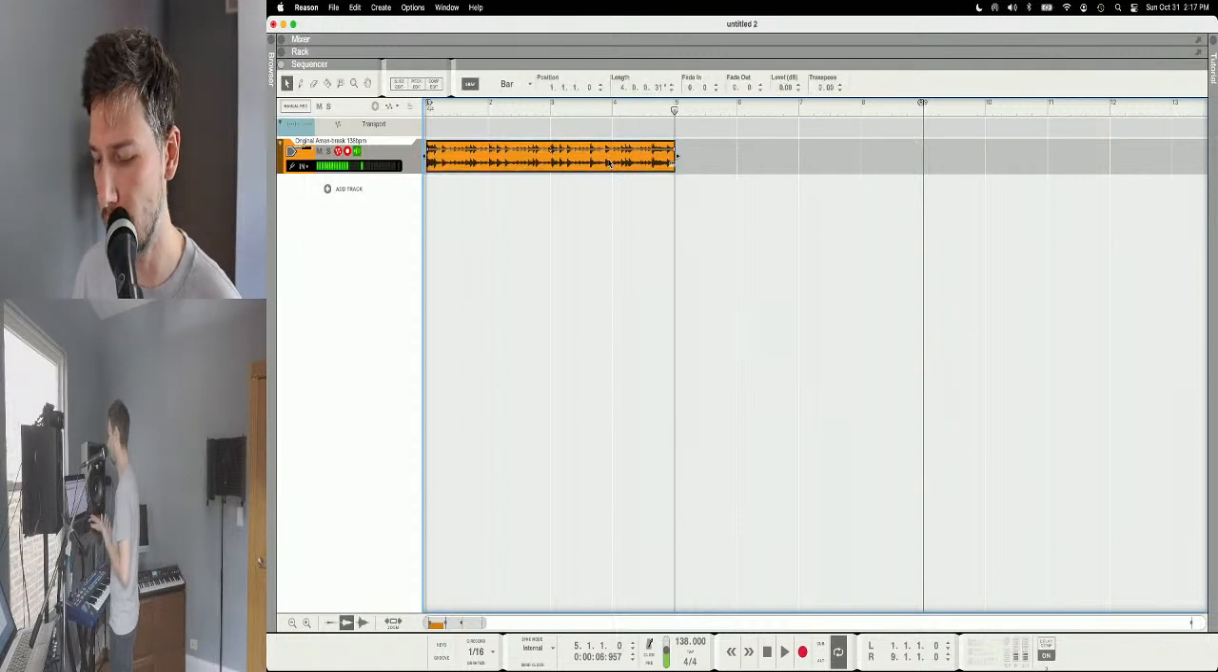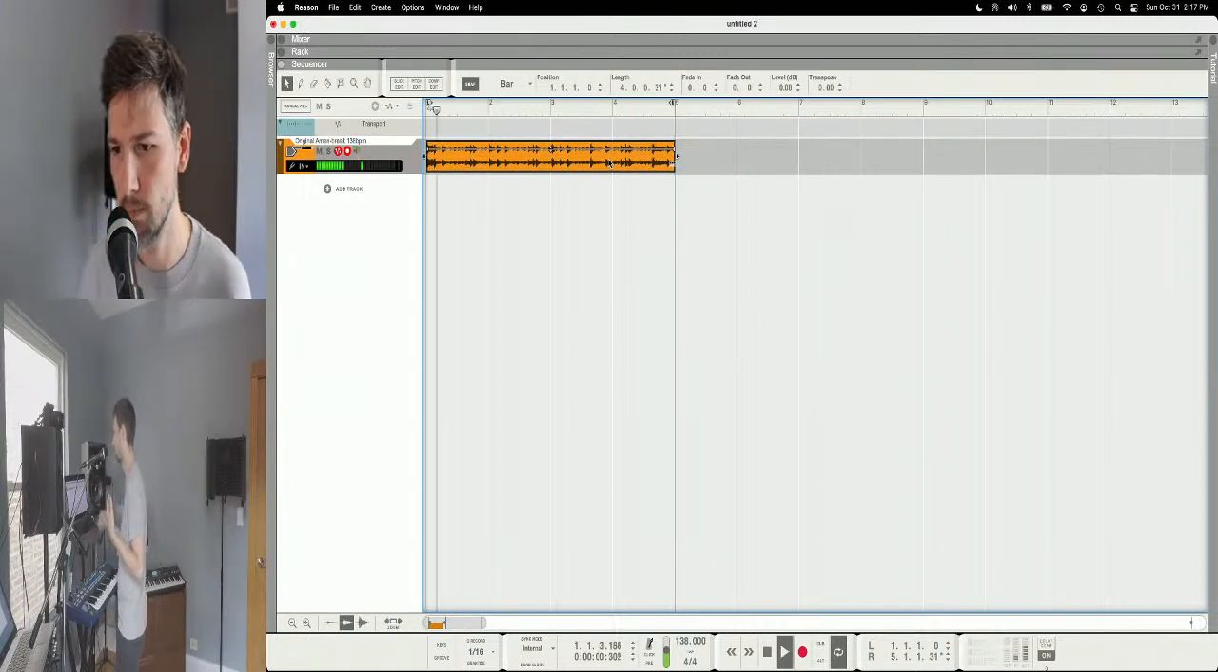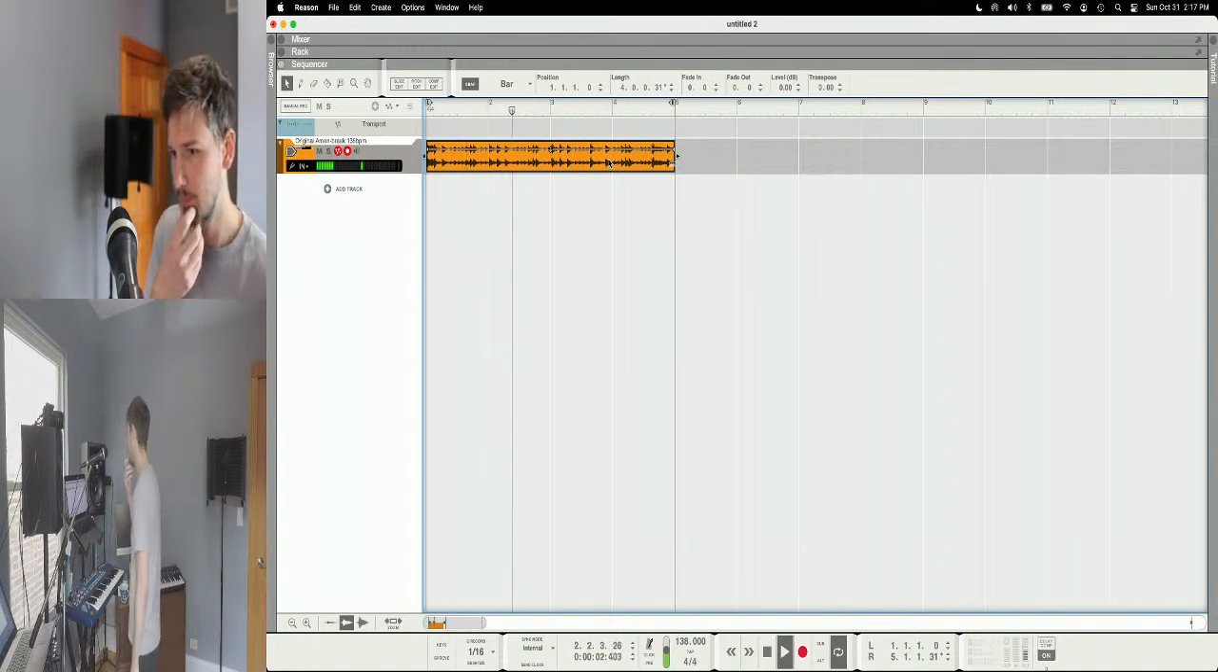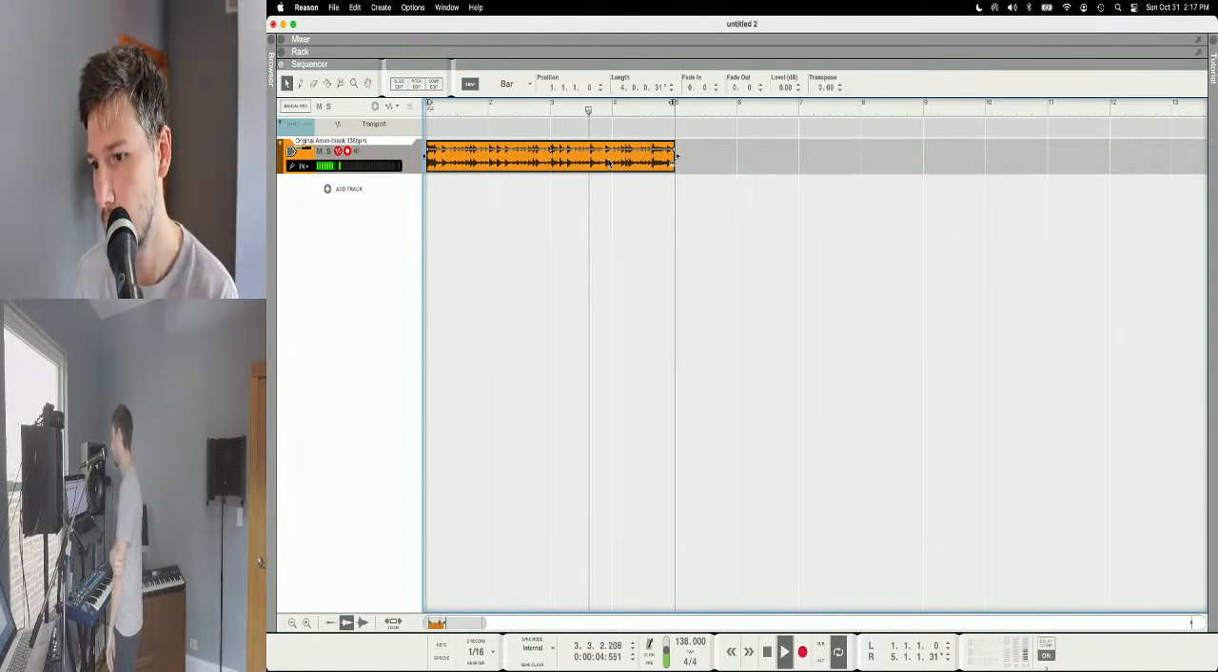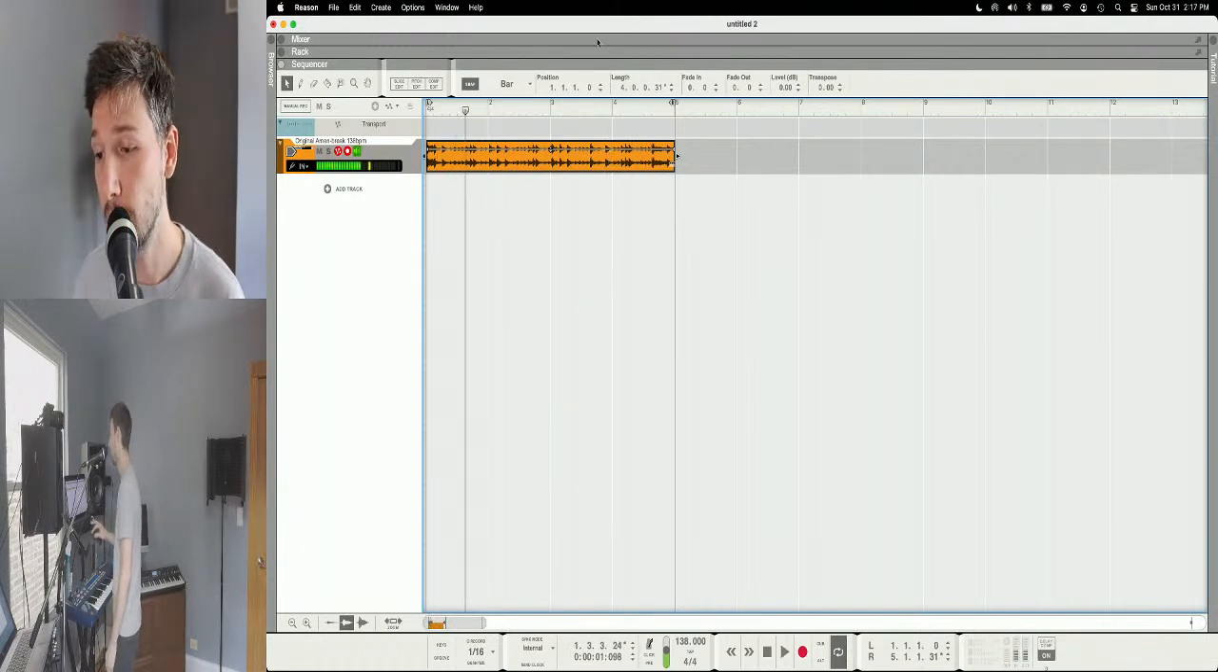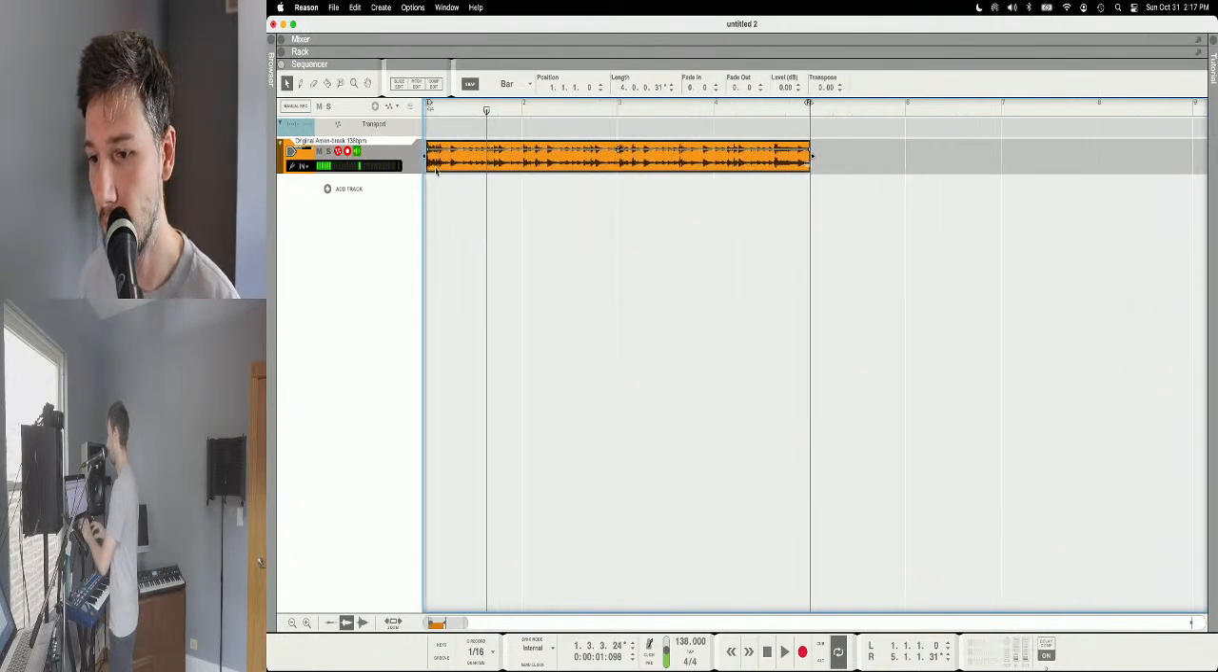I'm going to go ahead and just loop this real quick so you can hear the sample. It's already a pretty perfect loop. So what we want to do is slice up the individual hits so that we can import that into our sampler.